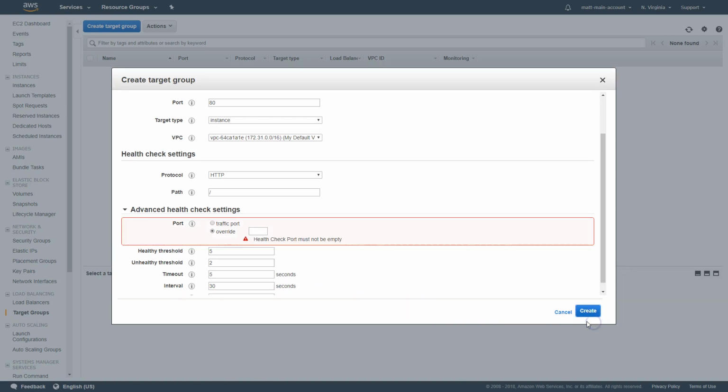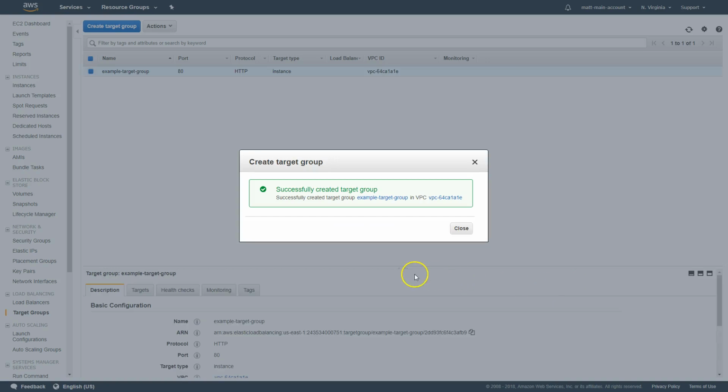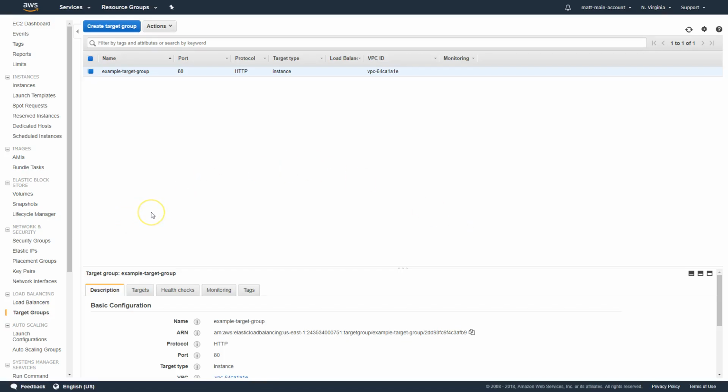So let's hit create here. Oh, left it on there. And let's just disable the advanced settings and hit create. And there we go. We have a target group. So the very last step here is going to be our load balancer.